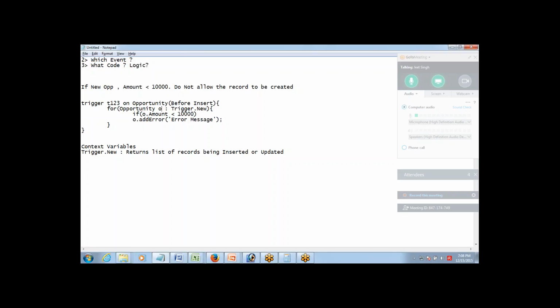So that's it. Every time you're writing a trigger, you always have to write it for bulk records, so that your trigger works absolutely fine even if a bulk data operation is happening on the database. And that's it. So your code is ready. This is your code.